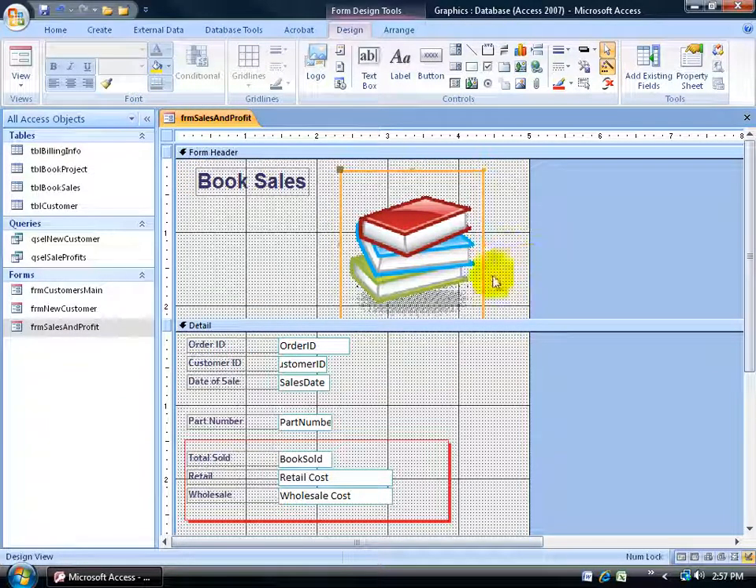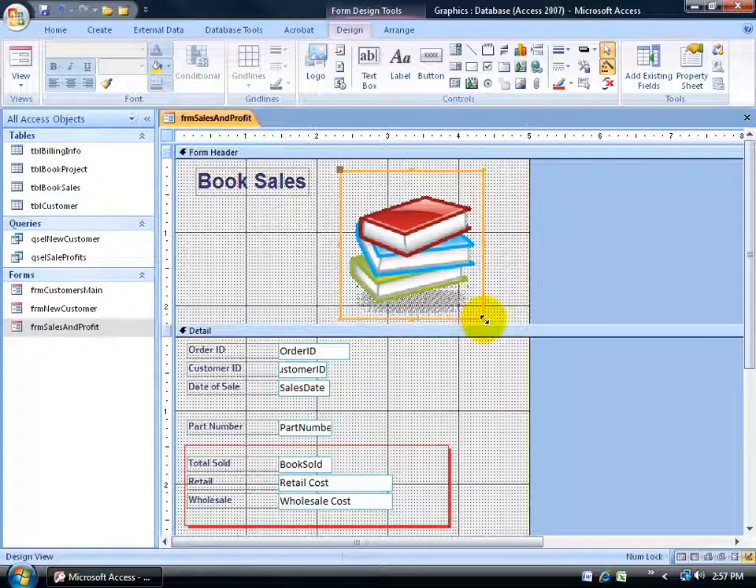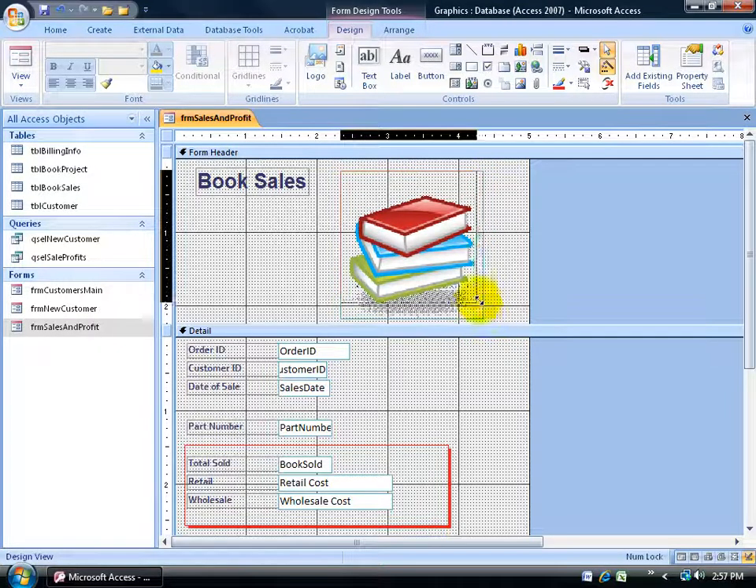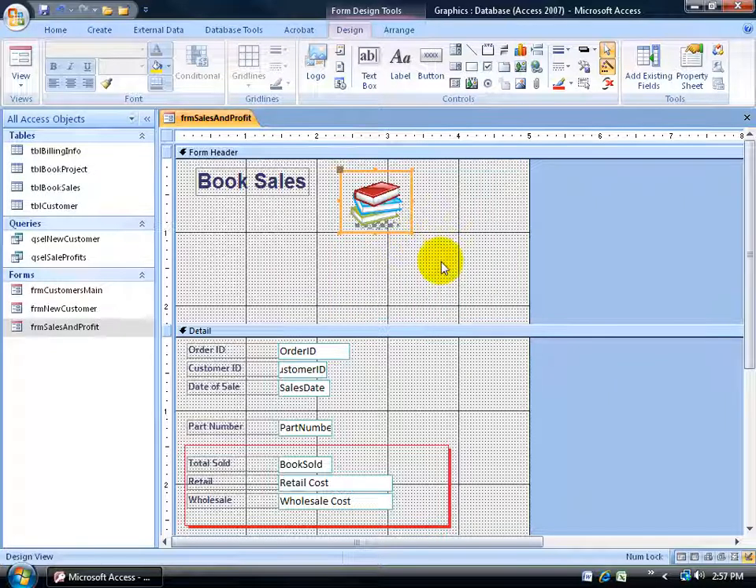Of course, it's a little bit too big, so what I want to do is resize it. Let me go ahead and stretch this down a little bit. Hover over the bottom right handle there until it turns into a two-way arrow. Then I can click and drag and push that, resize the image in just a little bit and let go.